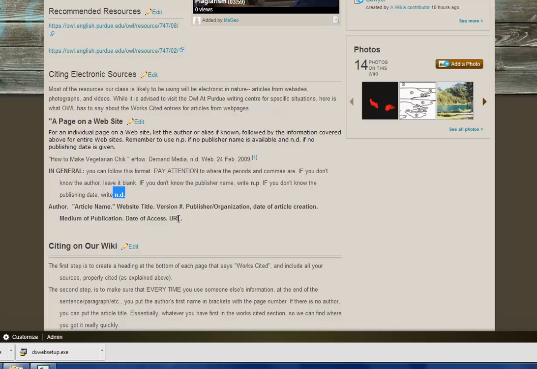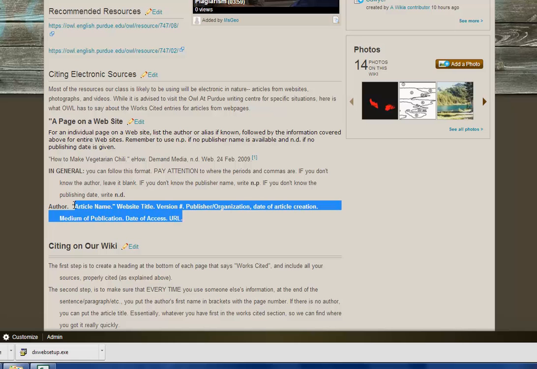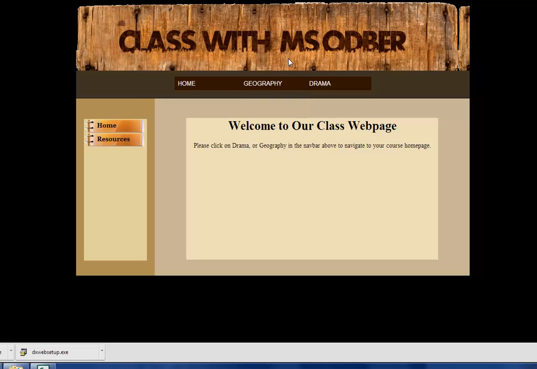Okay, so then let's do an example. The easiest way, again, is to copy this. So you highlight it, you right-click, you click copy, and then you would paste it into your thing. So where's our wiki?